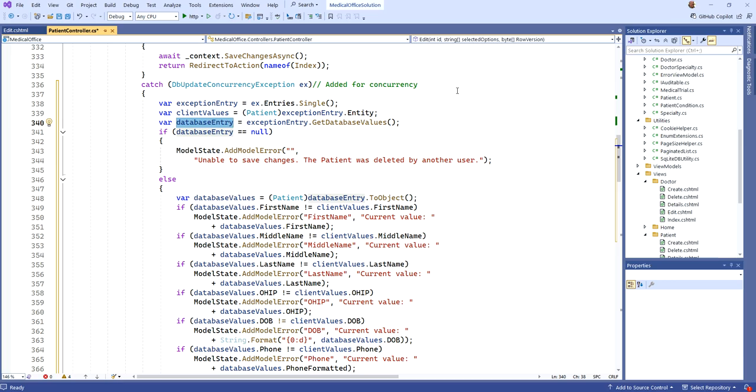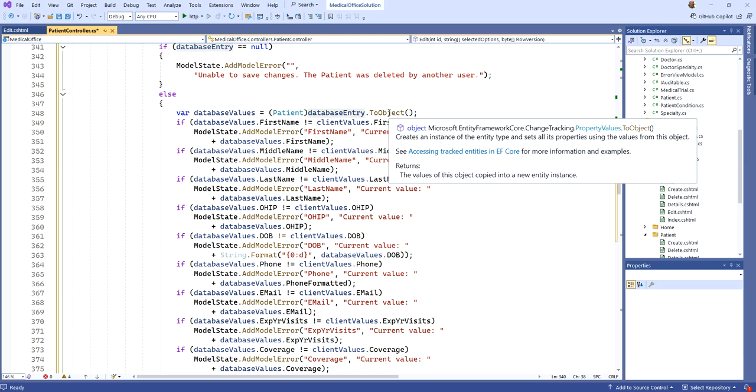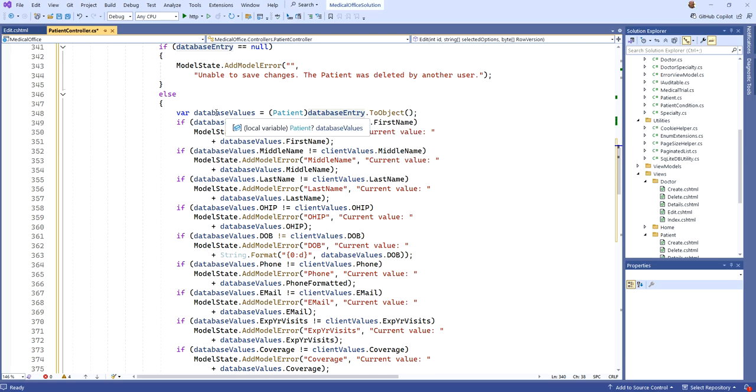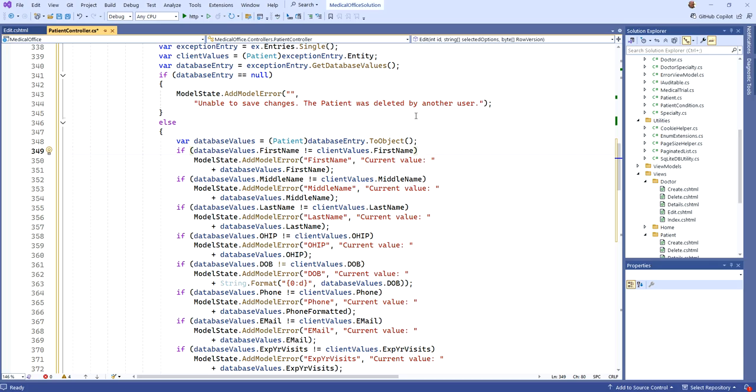Now, if it's null, okay, then I don't have enough information to do anything else, so I'll just add a model error: unable to save changes. The patient was deleted by another user, because that's the only reason for it to be null. Somebody deleted it while I was in the middle of my edit, right? Else, okay? What I do now is I go to the database entry, convert it to an object, and then cast it as a patient, and that gives me my database values. So now I have two things. I have the client values, the ones I'm trying to save, and my database values, the ones that are in the database. So then it's a simple task of going through and comparing.